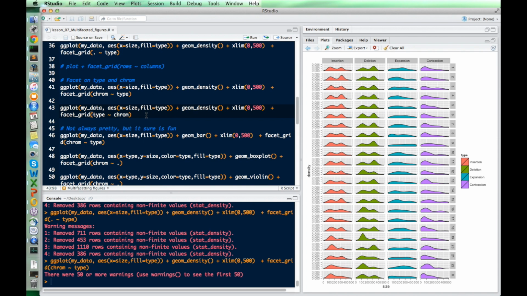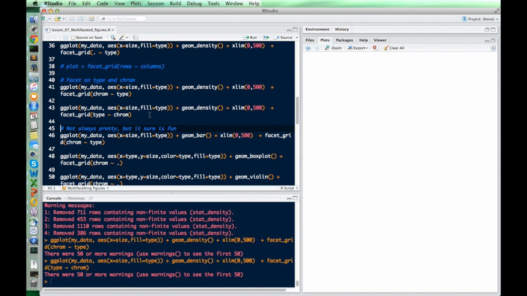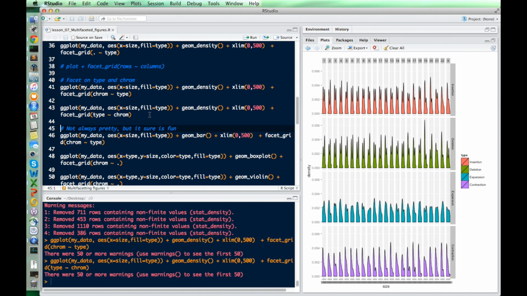And we can also do it the other way around here, where the rows become types and then the columns become chromosomes, like that. So that'll take a second to show up again. And there we go. So now the columns are chromosomes and the rows are types. And so you can kind of play with this, switch them around, and see how best to explore your data and how to show these relationships.